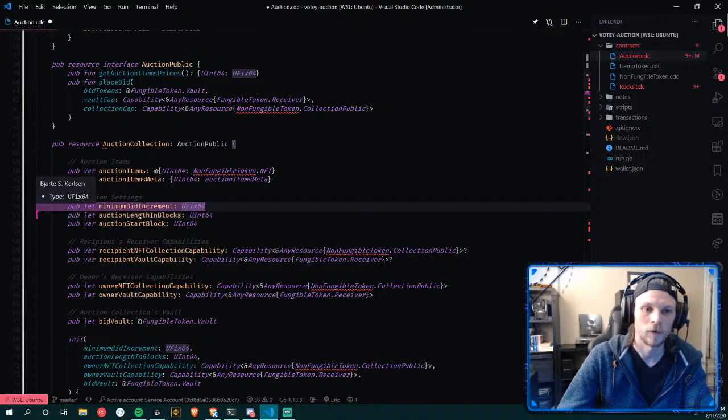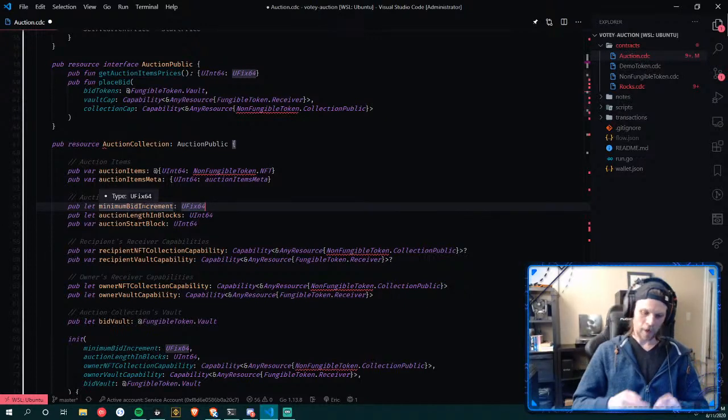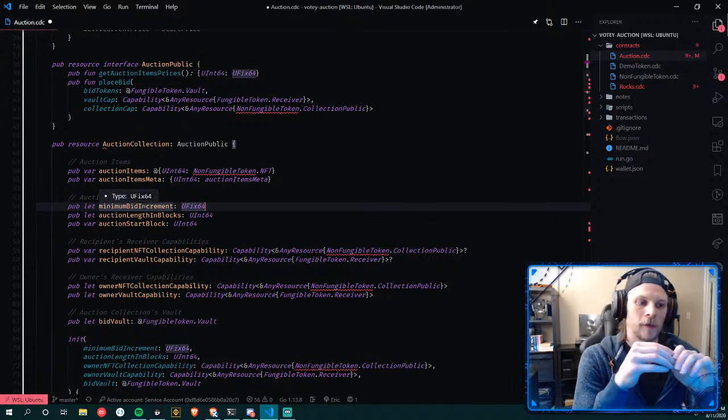And I'm not sure that is correct. You want it to be. So if you put that into the auction items metadata, the struct up here, then you can have it differently for each of the auctions that you have, if you get me.